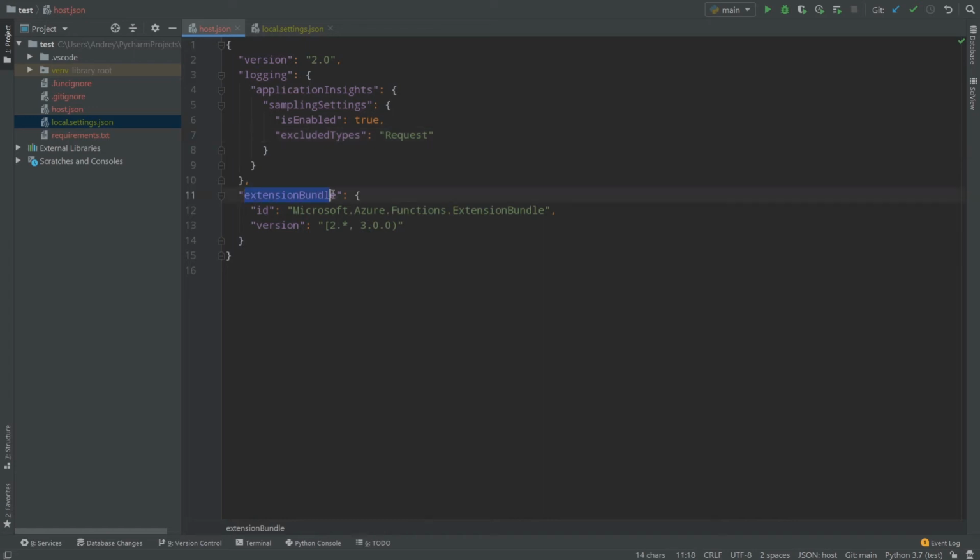Then we have extension bundle. So we have Microsoft Azure Functions and versions from 2.any to 3.0.0. That's it. So the host.json file applies global settings to our Azure Functions.